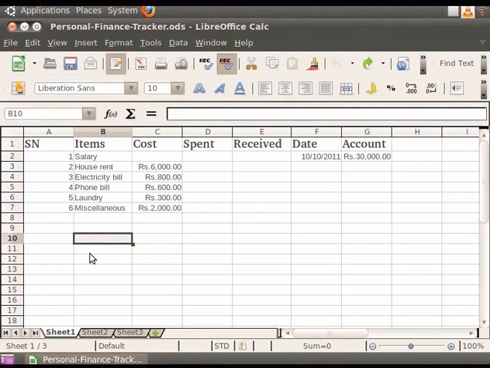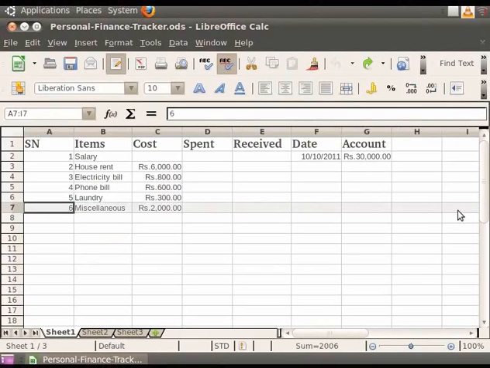For example, if we want to delete the row which has miscellaneous written in it, first select the cell which contains its serial number, which is 6. Now hold down the left mouse button on this cell and drag it across the entire row. Alternately, click on the row number to be deleted. The entire row gets highlighted.